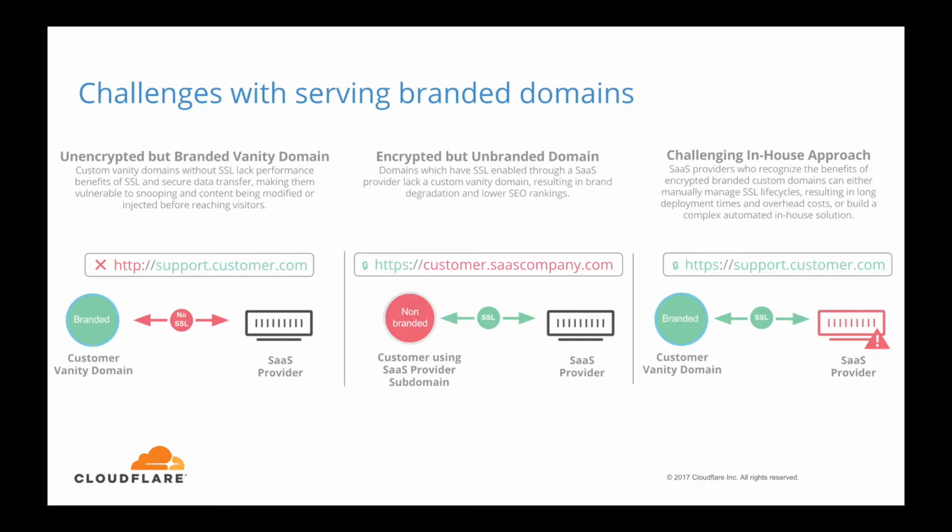Custom vanity domains without HTTPS end up lacking the performance benefits of SSL and the secure data transfer of SSL. They're vulnerable to snooping and content being modified or injected before reaching visitors. And in addition to those downsides, modern web browsers today, including Google Chrome and Firefox, are beginning to show prominent warnings to website visitors that the website's untrusted and not safe to be visiting.